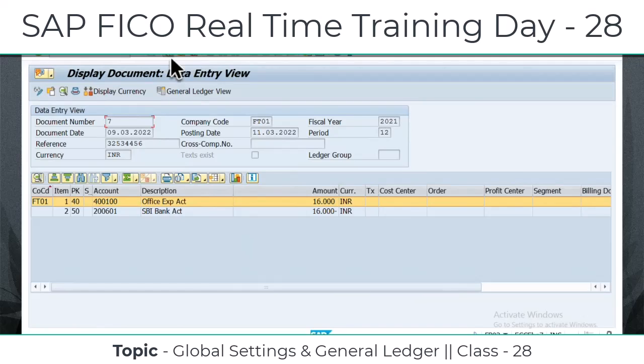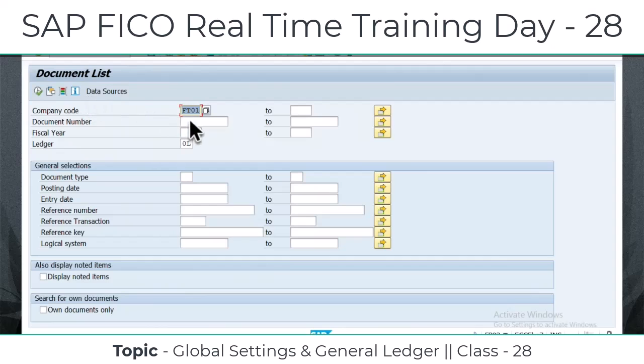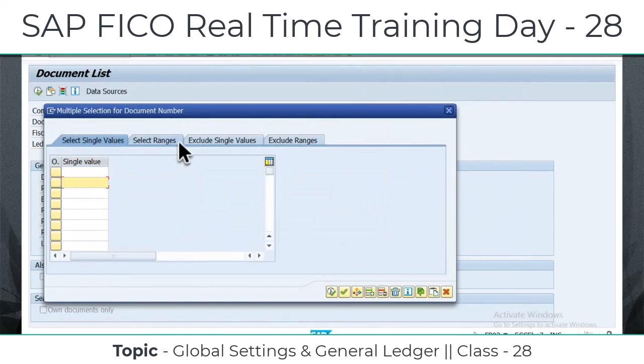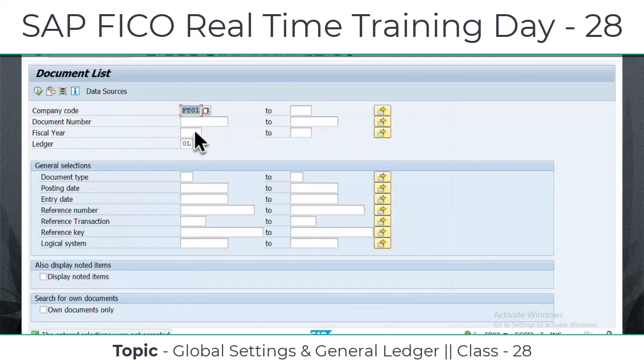I don't want to see this. I want to see one, whatever document you want, you can specify it. No. I want to see a list of all the documents. Okay, then go to the document list. See here, you can specify your company code. You can specify from number to number, or randomly you can specify the particular documents you want, or a range, or exclude a range. Otherwise, if you don't want to specify the range and you want to see all, then you can specify a particular year. Then what will happen? All the documents will be displayed here.